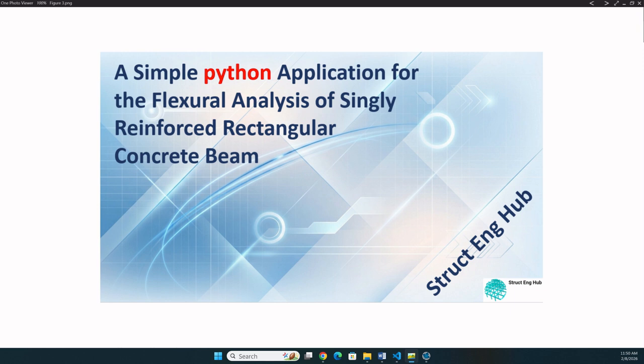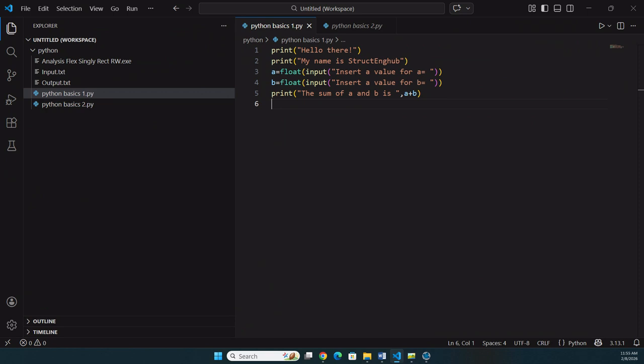We will start today with the flexural analysis of rectangular singly reinforced concrete beam cross-sections. But first, let us look at a very simple syntax example of coding using Python in VS Code. In this example, the first statement is a print statement. The second statement is a print statement as well.